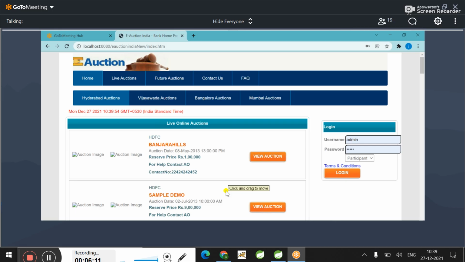What does the auction officer do here? He can upload the auction details, add the participants, and manage auctions and the bidding process. Start bid, start auction and stop auction. All this.